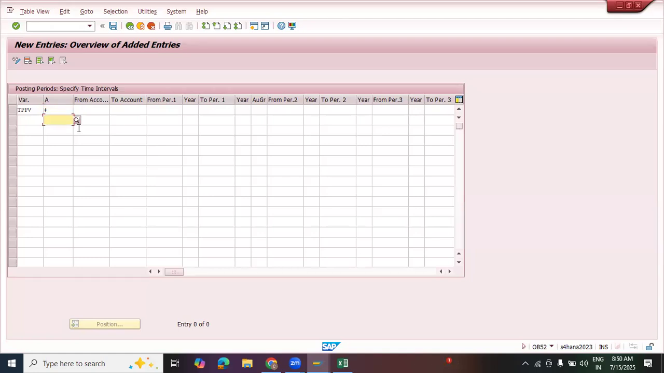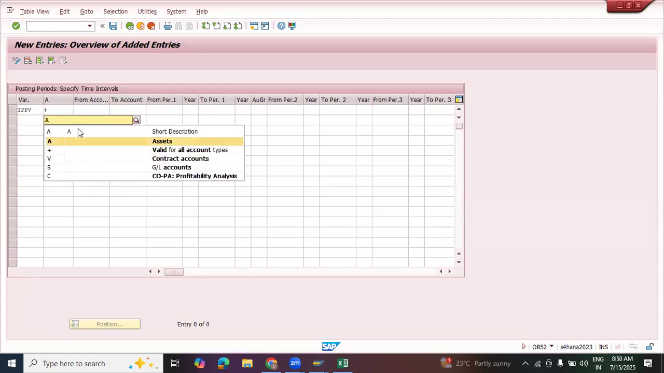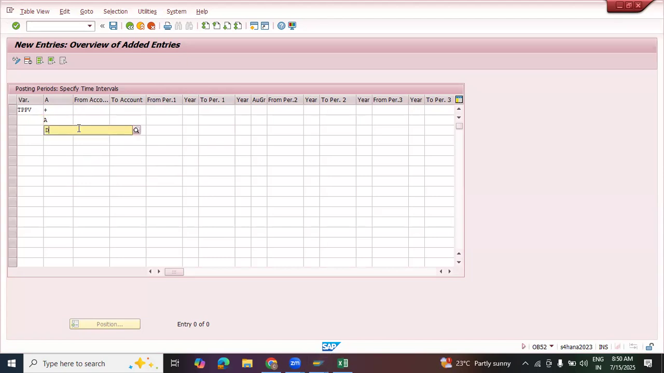Now you are going to enter A, that is for your assets. D for your debtors, which is customers. K for your creditors, that is vendors. M for your material. S for your general ledgers, GL accounts. So ADKMS, this is what you need to have. Now you need to enter your TPPV here, so your variant for all of them.